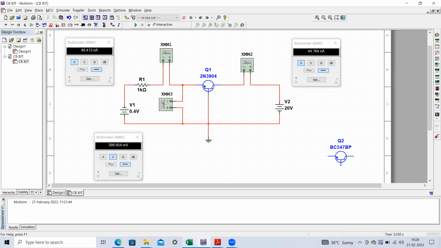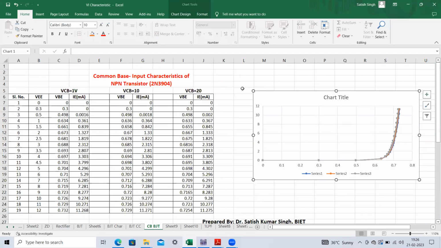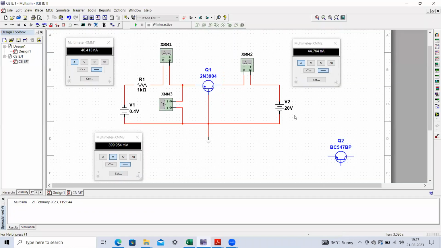To obtain the input characteristics in the common base configuration, first of all, we have to make this VCB equal to 1 volt, and then we have to change this VEE accordingly. These are the different values of the VEE. Then we have to obtain these values. I have already done this experiment and filled up this whole table. So I will be verifying a few of the data, and you have to perform a similar procedure to obtain the results. First we have to make the VCB equal to 1 volt.